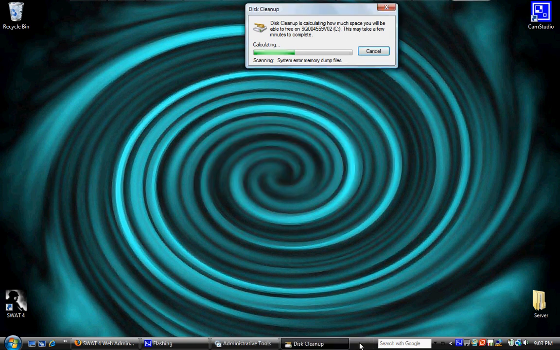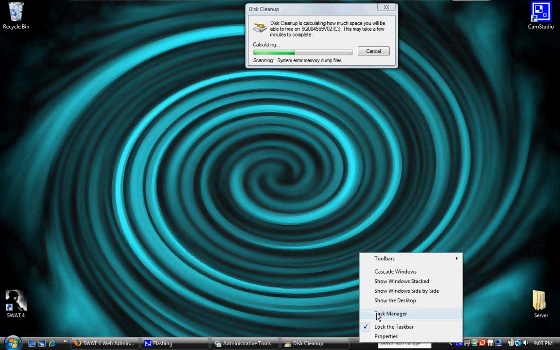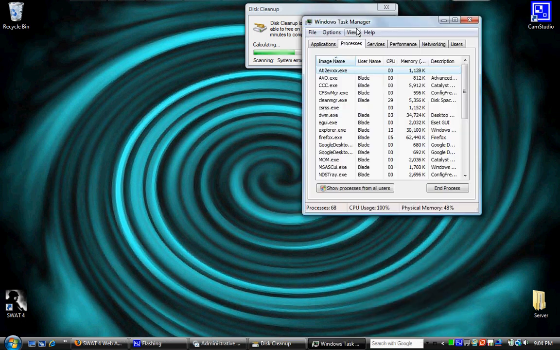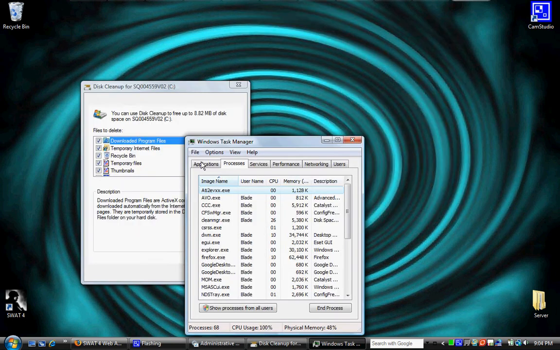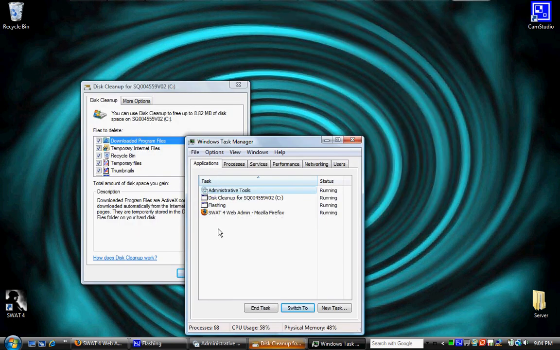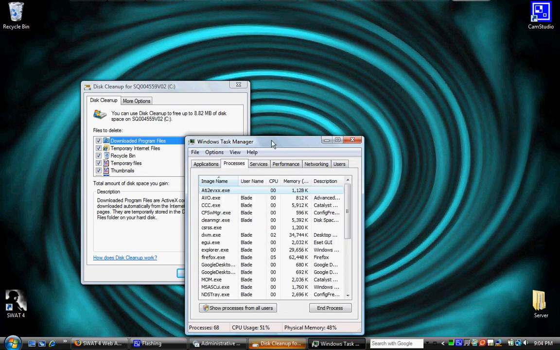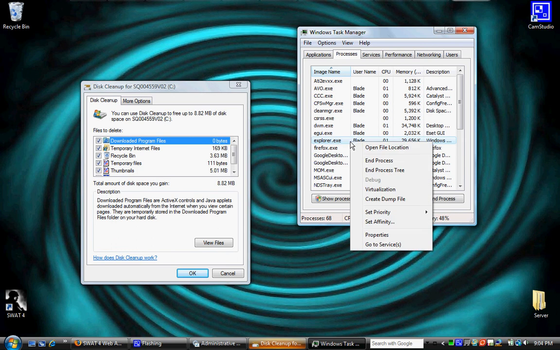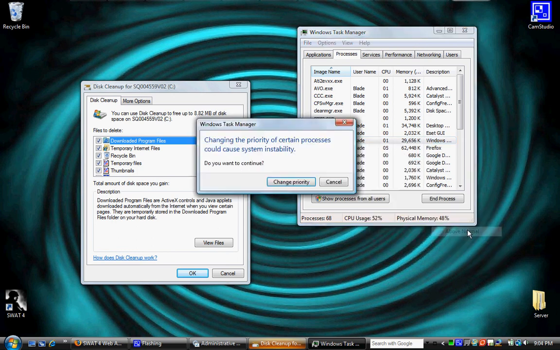If you right click on your taskbar down at the bottom, it says Task Manager. Go ahead and open that up. Most of you, it'll be set for applications. You'll see at the top tab, second one says Processes. You can go ahead and click that. Now scroll down until you find one called Explorer.exe. Right click it and go to Set Priority Above Normal.